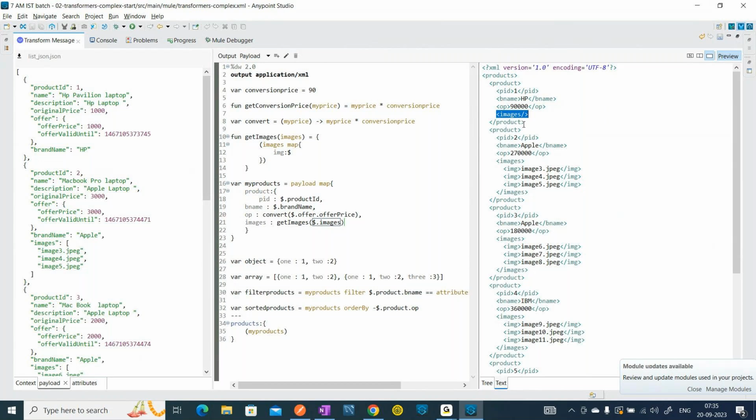So if there are no images, I don't want to see the images root tag also. So what can I do in that case? Filter. A filter can be done on top of an array by giving the array as an input. So which line item is giving this output? Which expression is giving that output?